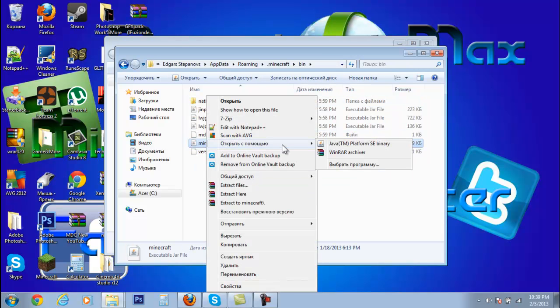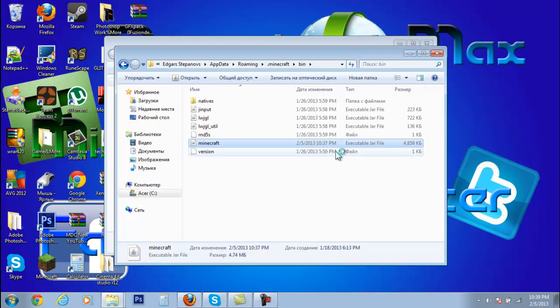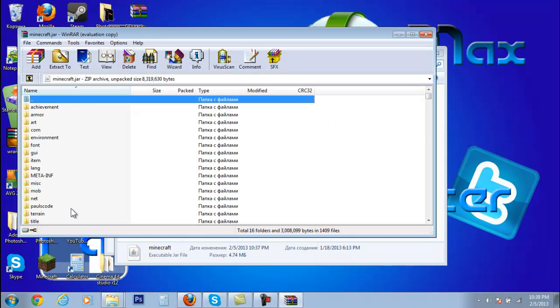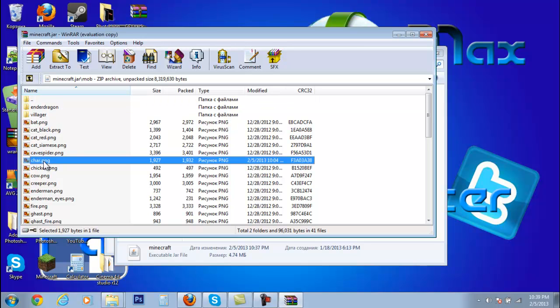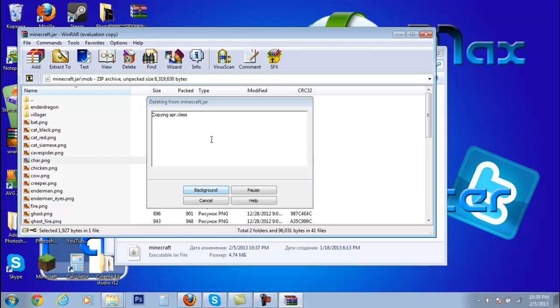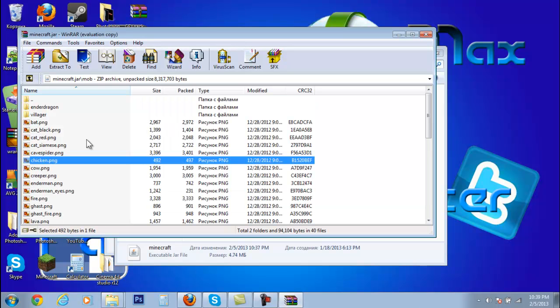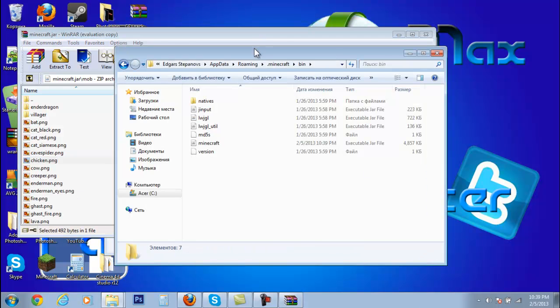Minecraft, right click, open with WinRAR, mob, char. You need to delete it. Press OK. So now you don't have it.